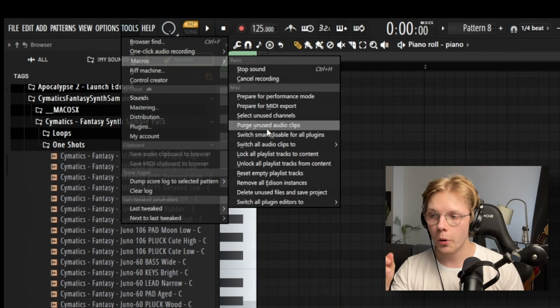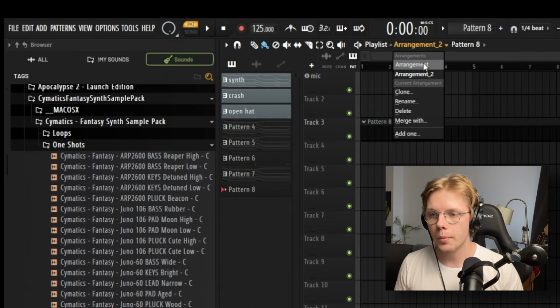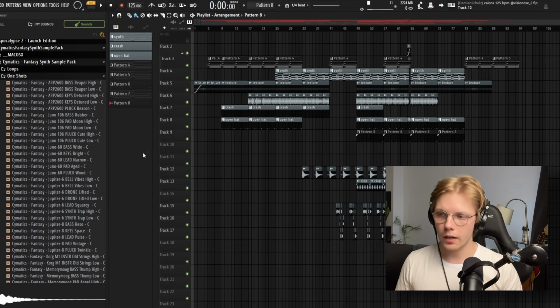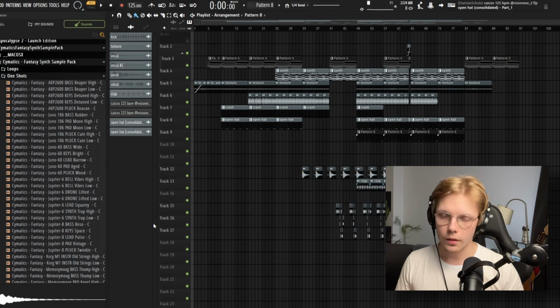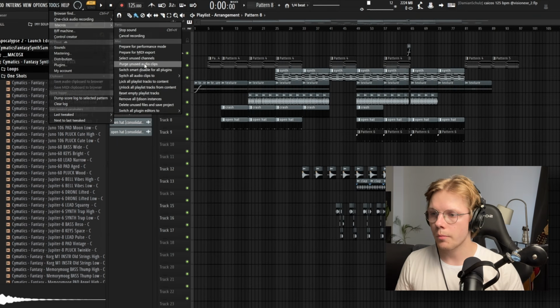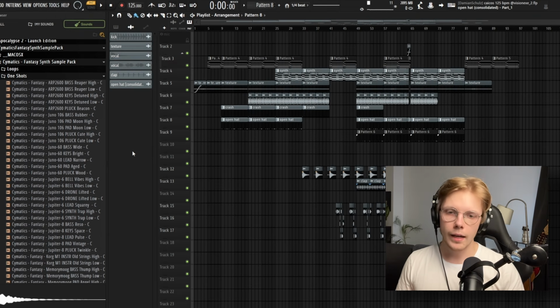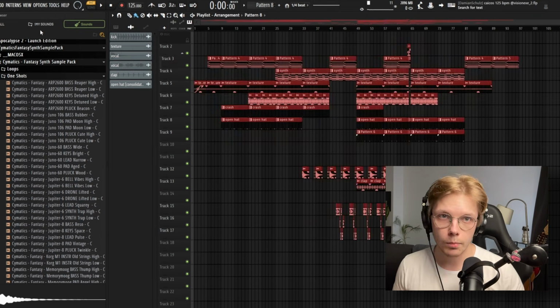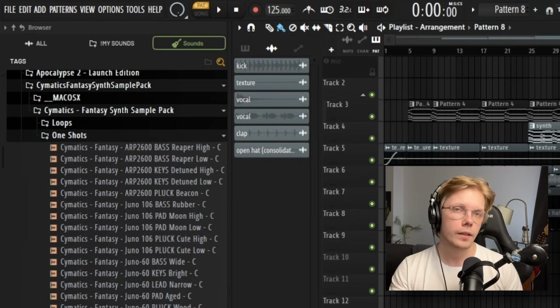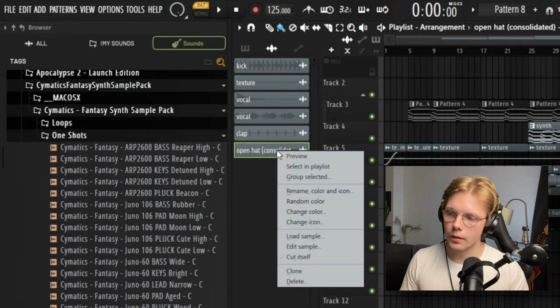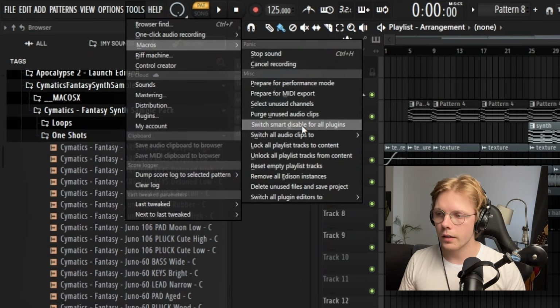Another cool macro is Purge Unused Audio Clips. As an example, if I'm playing this and I have 100 audio clips but I'm only using 5 of those, I go to Tools, Macros, and press Purge Unused Audio Clips. As you can see, it deletes everything that's not on the playlist and not being used. This is a cool feature. Let's say you're recording vocal takes and you have 200 different takes, and you've already combed your vocal, but you still have 300 clips here. Instead of deleting them one by one, you can just go in and run that macro.